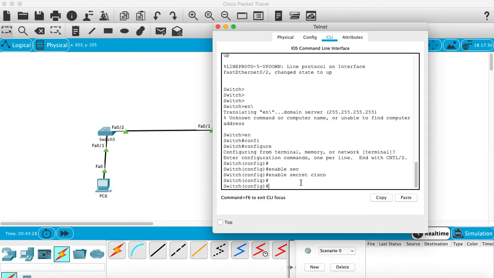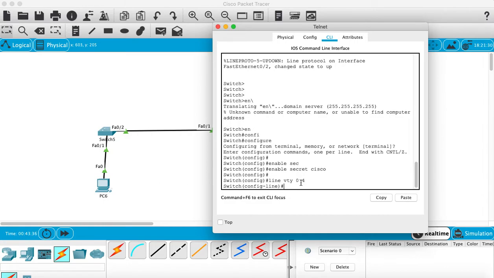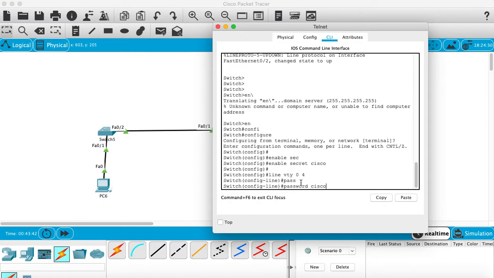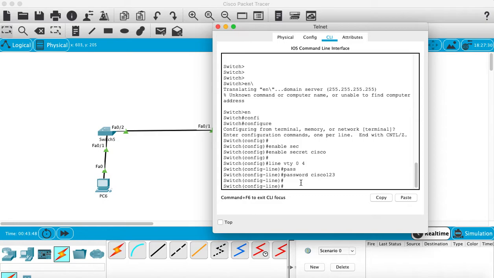After we name it Cisco, we go to line VTY 0 4 for the sessions from outside. We type the password Cisco123. Actually Telnet is not good, we need to use SSH. SSH is better than Telnet because Telnet has worse security than SSH. I will show you that in later videos, but for now we will show the Telnet connection and how we set up Telnet.